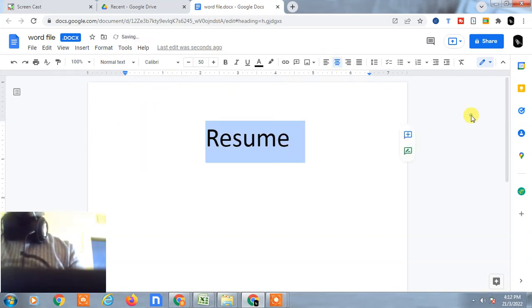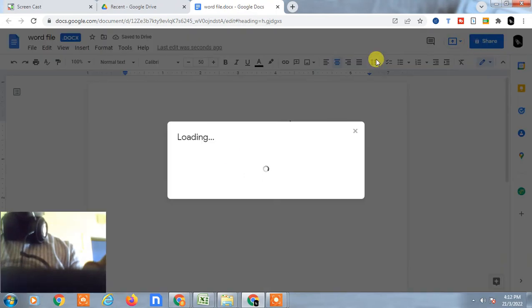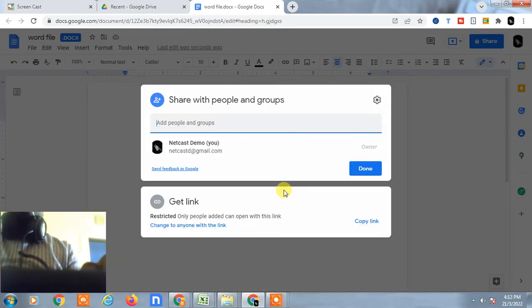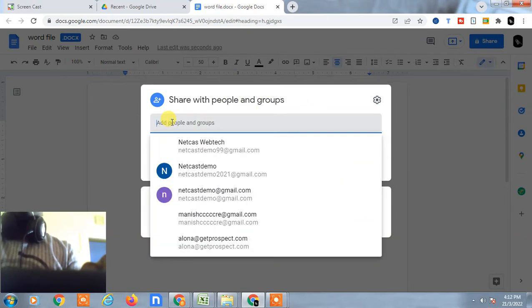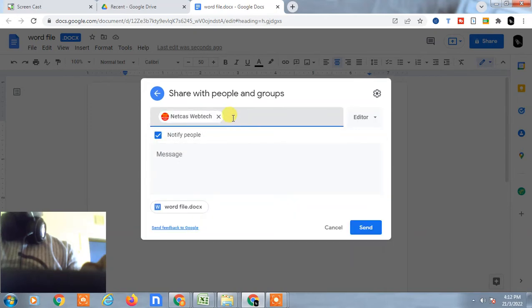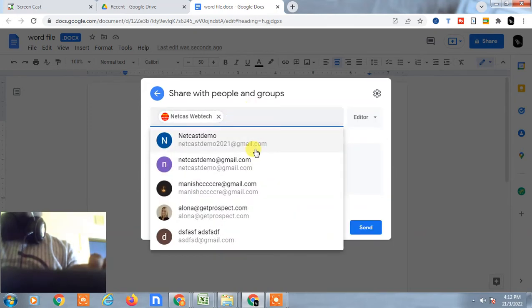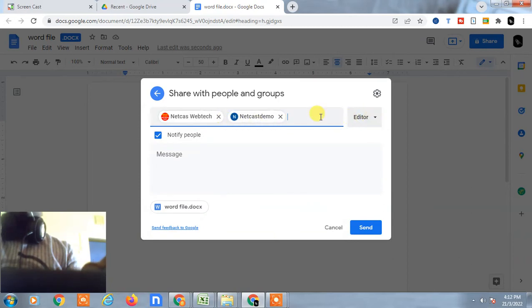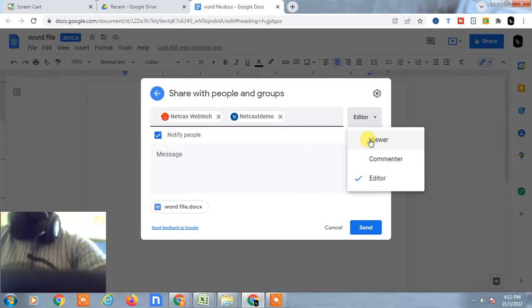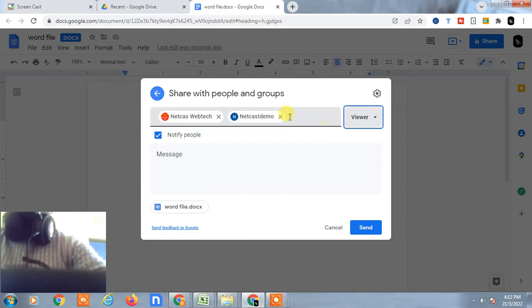Now if I want to share it with others, I need to click on Share, and a pop-up will come in the middle of the screen, and you can share by email. Here you have to enter an email. I have entered two emails. You can enter up to 30 or 50 emails here. Now you can change the permission. If you make someone an editor, that person can edit your file and make changes in it. Commenter means they can comment on your file, and viewer means they can only view it, and are not able to edit anything in your file.